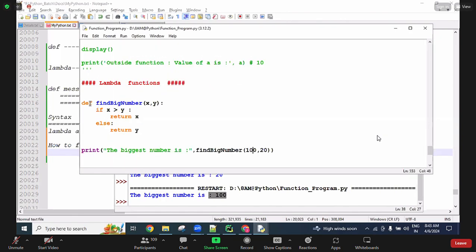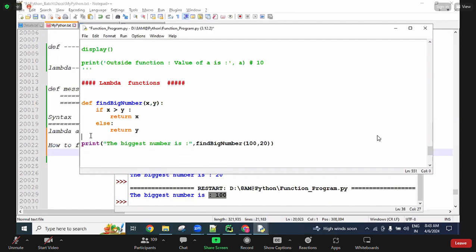Okay. So this is a normal function using the def keyword, finding the big number of the given two numbers. Based on the condition, we are returning the result. Yes. Now we will use a lambda function. See, I created a function like this with this name. This is a named function. And this function name I'm using here and passing two values, only finding the biggest number.